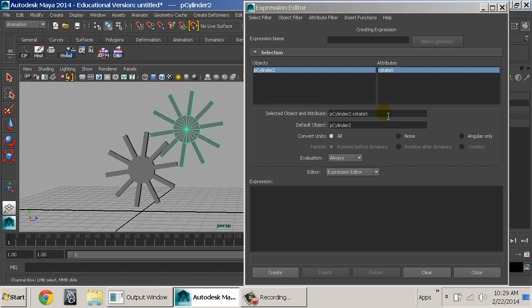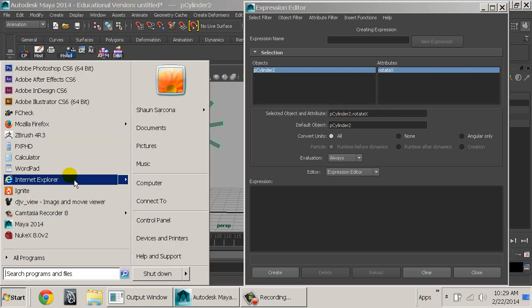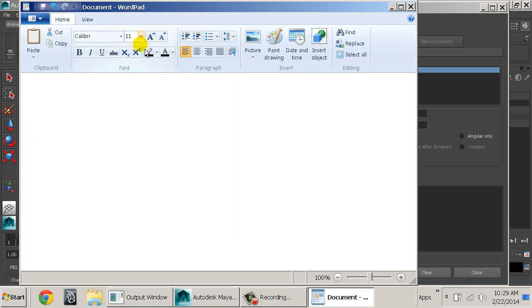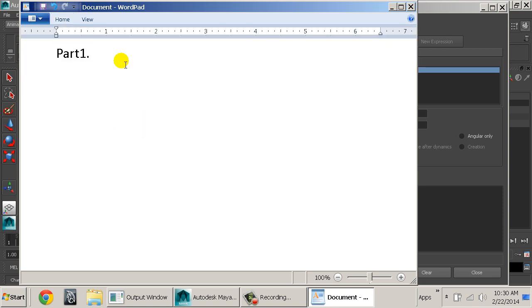And with the expression editor, what I can do is basically type things out. I can say part 1's, and I'm going to make this a little bit bigger. There we go. Part 1's dot rotate x will equal part 2's dot rotate x.